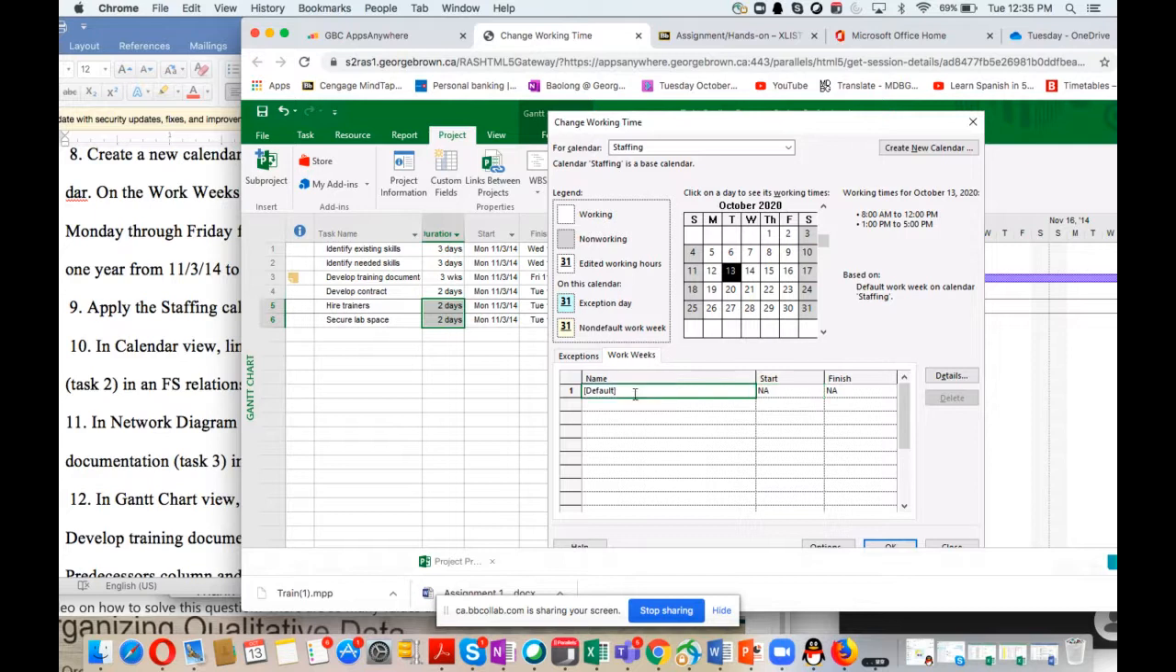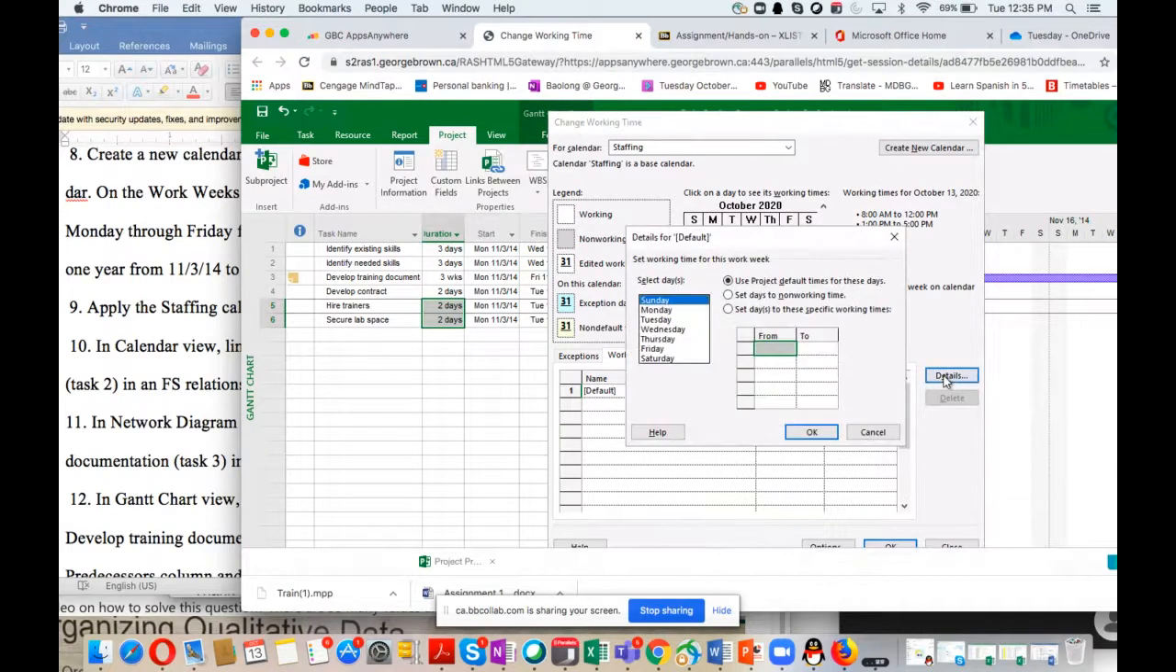Work weeks. Start work weeks and then quick details from Monday to Friday. So select Monday to Friday. I use Shift to select all of them.